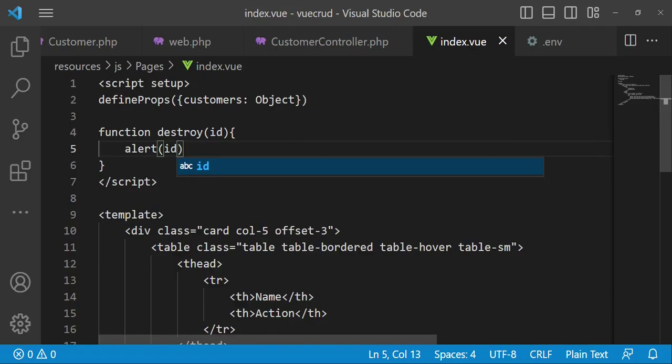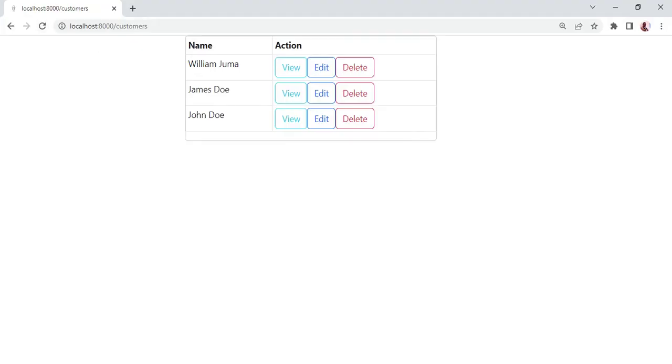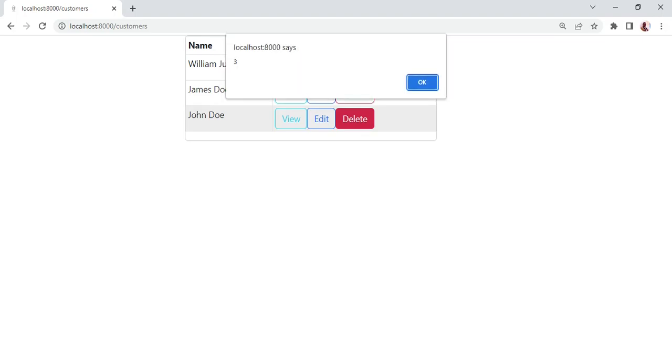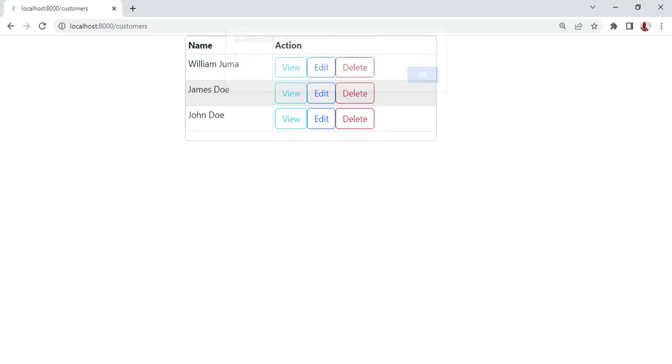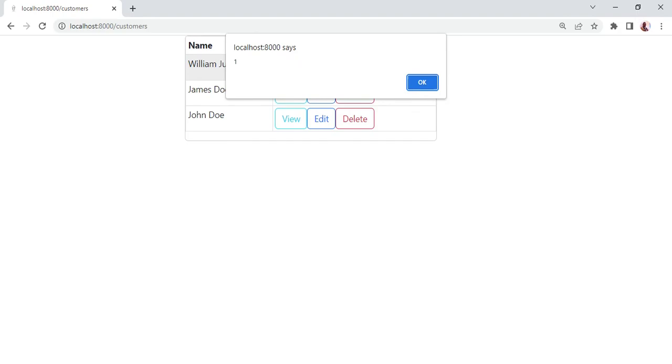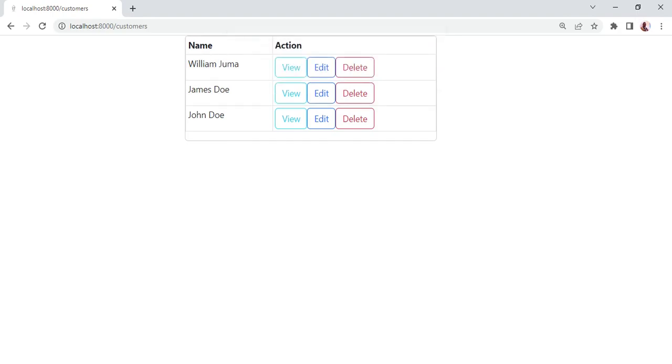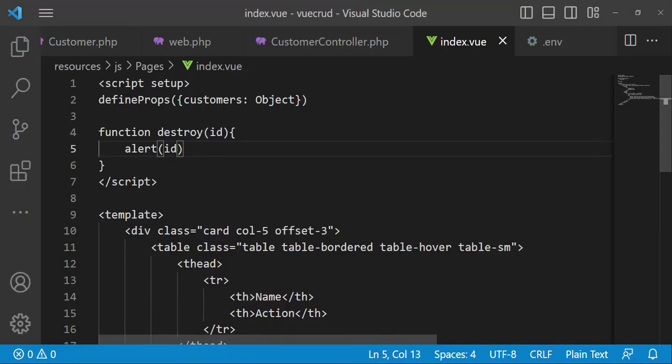So let us give it a try and see what happens. Our page is already refreshed by the hot module replacement. So when I click delete, you can see we have an ID of 3. When I click this one, we have an ID of 2. When I click this first one, we have an ID of 1. So everything is fine.